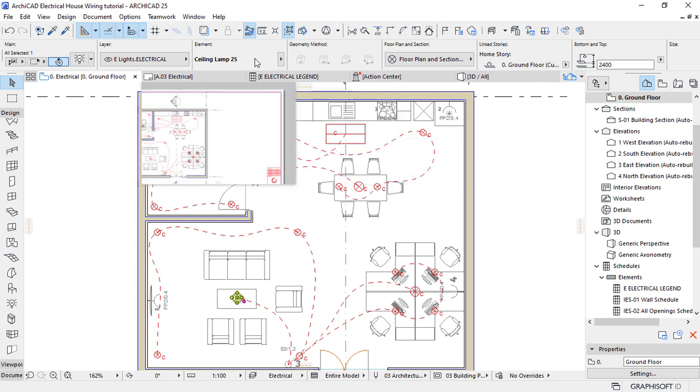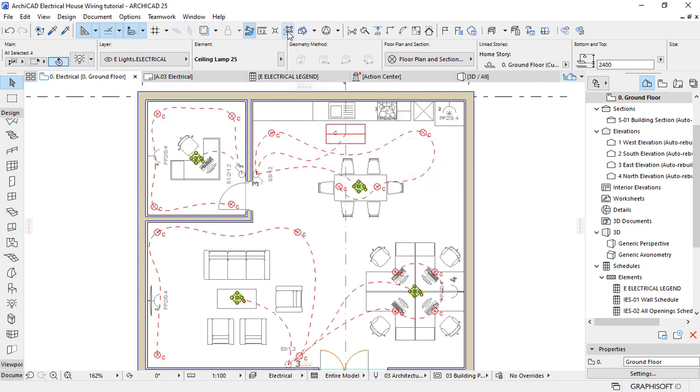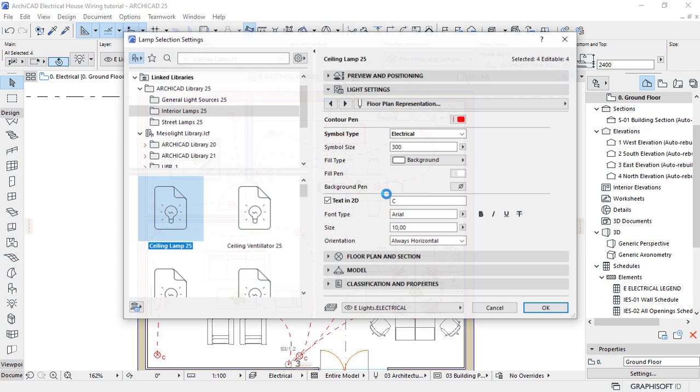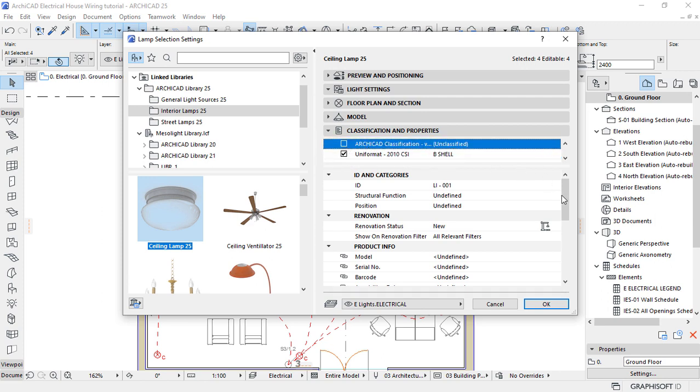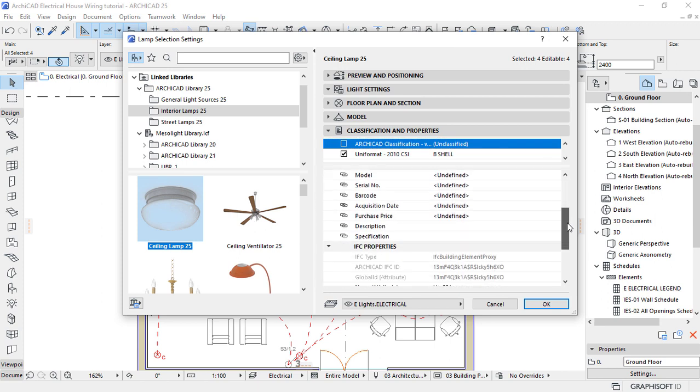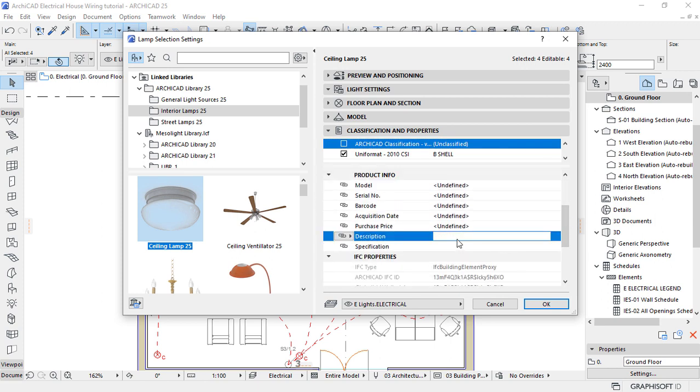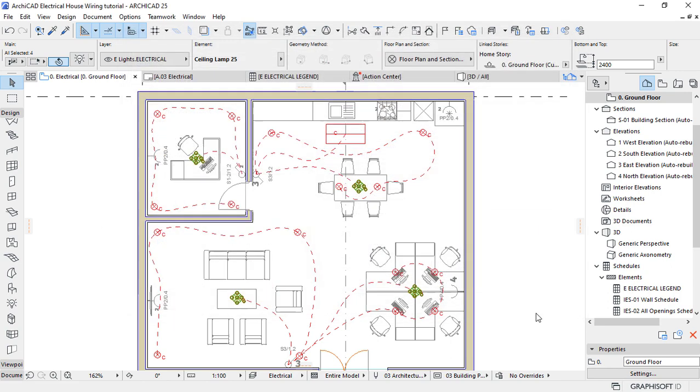And then I'm gonna do the same to the general lighting, and then I'll make sure they are grouped by suspending group active. Then open its settings. Under classification, let's change the classification to uniformat and get rid of that one. Then scroll down to the properties and describe this as general lighting. Hit OK.